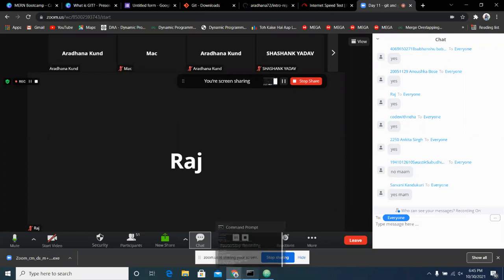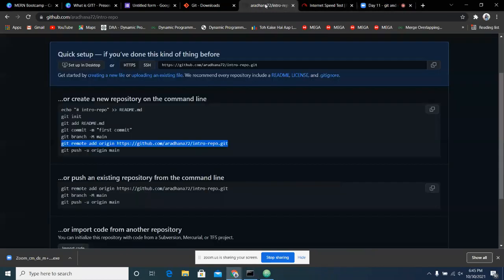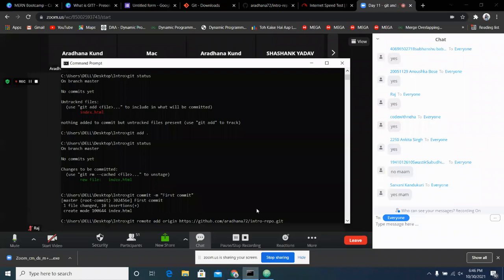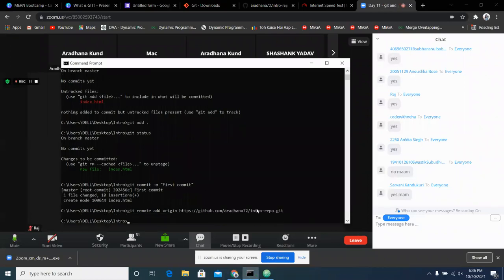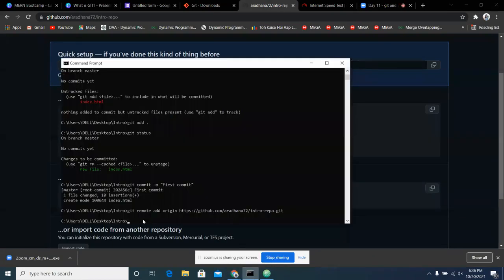Okay, it's just a one-time process. So here I copied that command, this particular command, and I pasted it. Now after I pasted it, I'll press enter. Now everything has been connected. Last, what I need to do is just push the entire thing. Now I can copy this particular command, and over here I can push it.